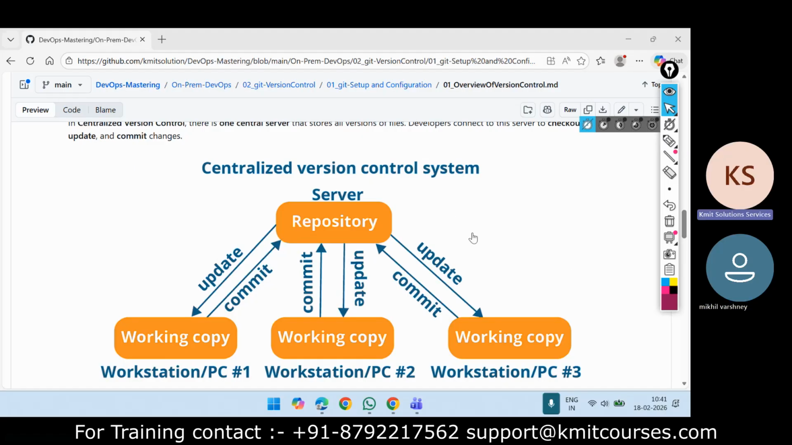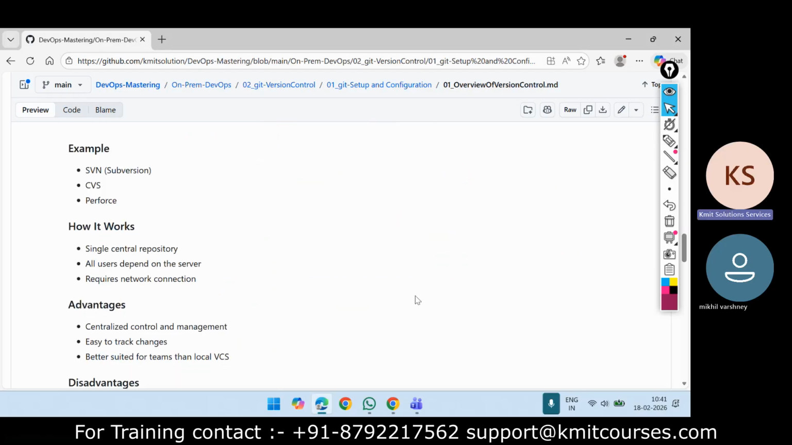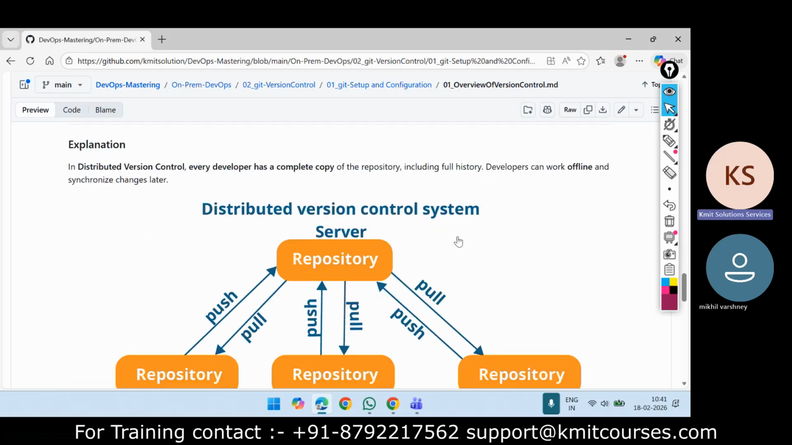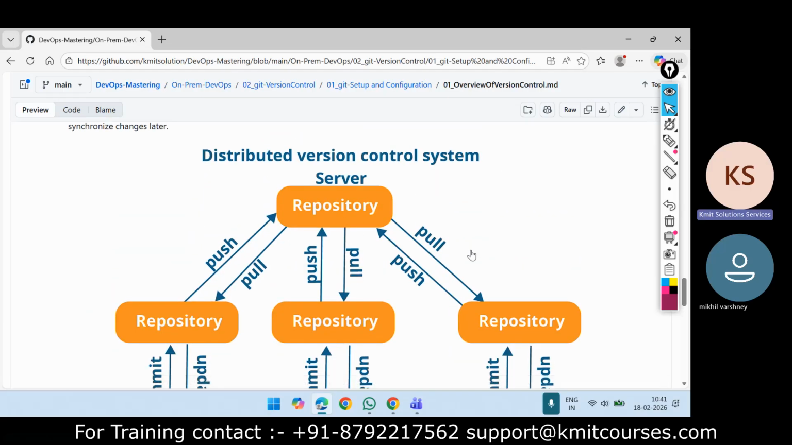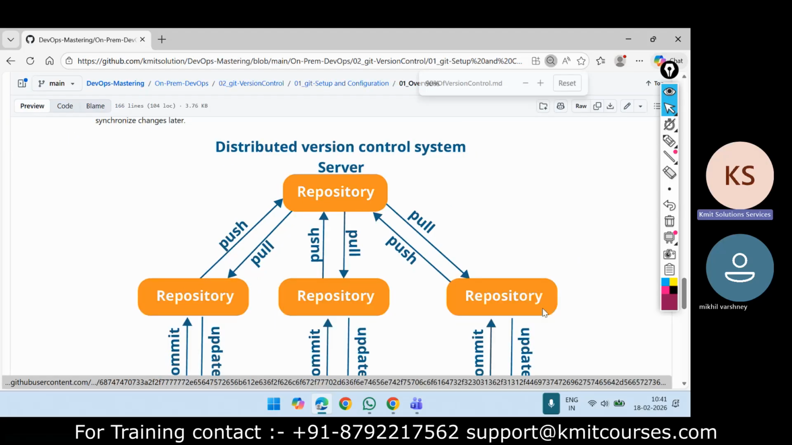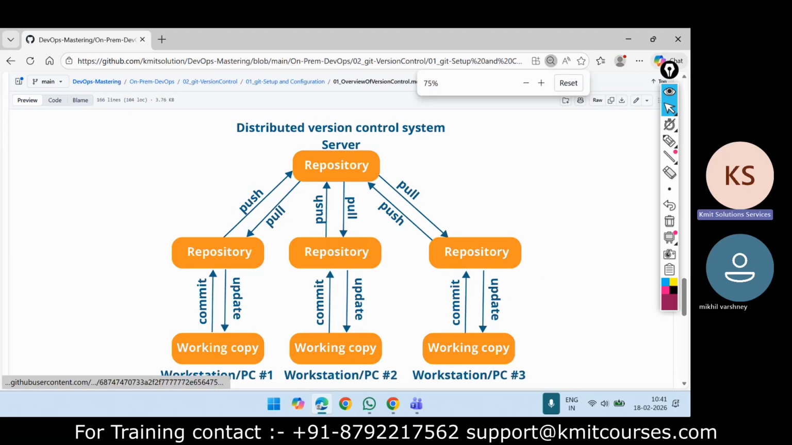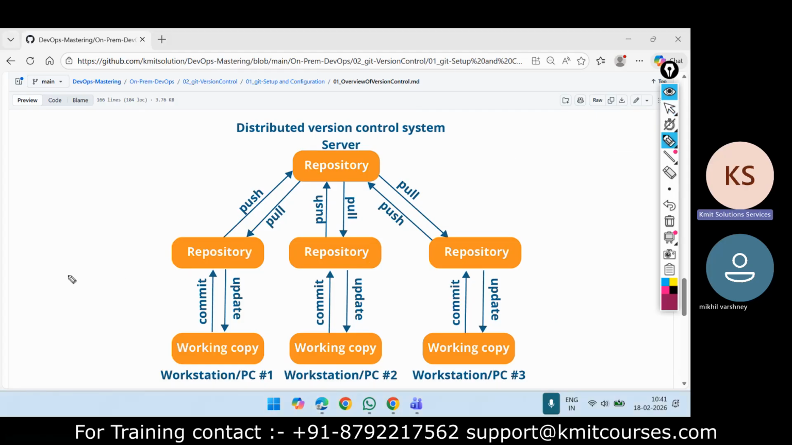Yeah, because of all these drawbacks, the distributed version control system came into the picture. So what is a distributed version control system? So here, basically, what happens? There are 2 types of repository.